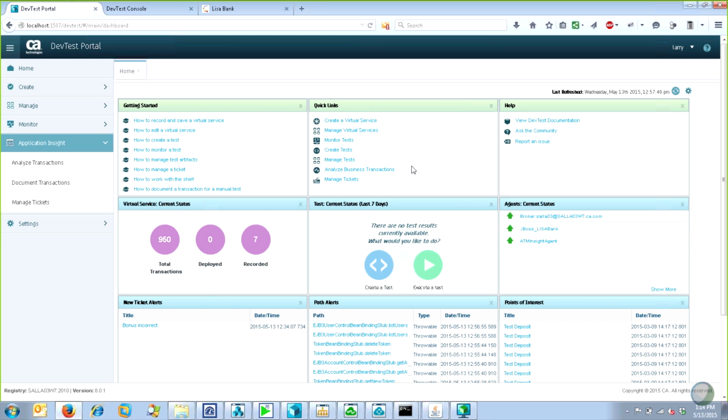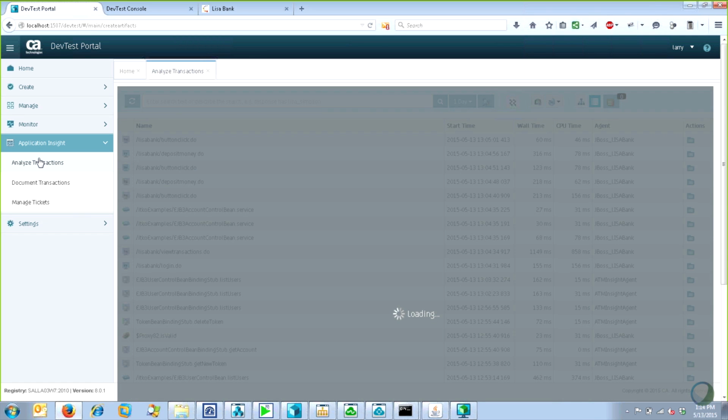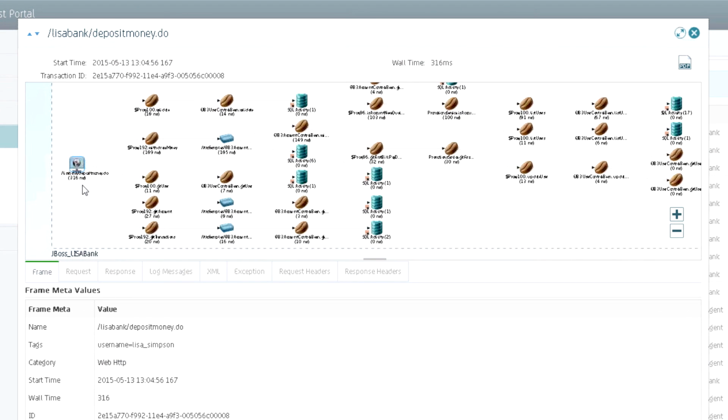Here we have captured a number of transactions already. I'm going to view those by clicking on the Analyze Transactions menu item in the Application Insight subtab. And in here, I have a number of operations that were executed via a web-based interface, ending with a withdrawal of some funds from my checking account. I can take a look at what this transaction really looks like, and you can see that there's a lot of activity happening under the covers.